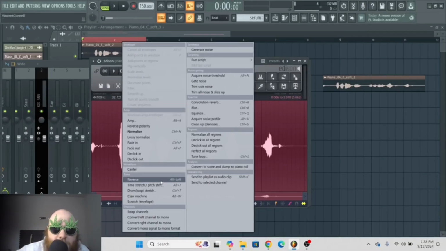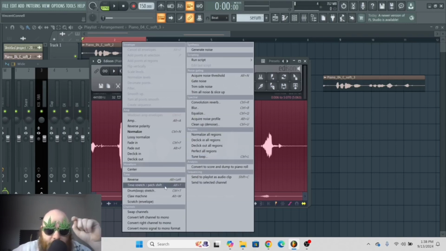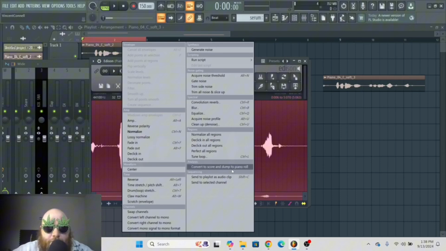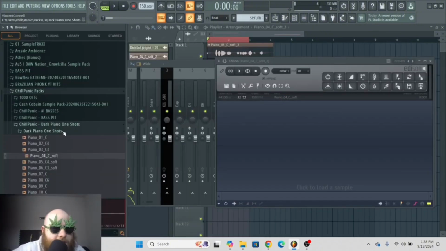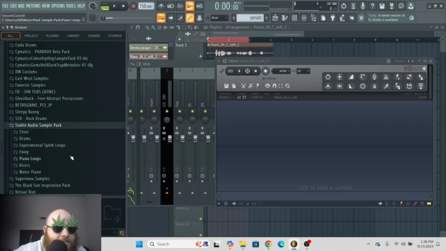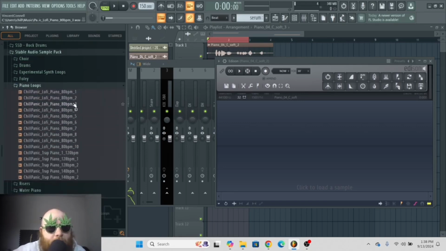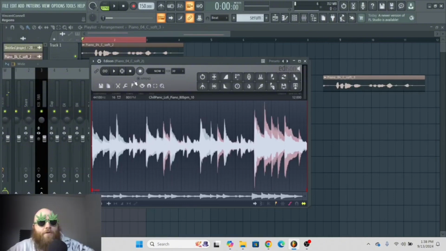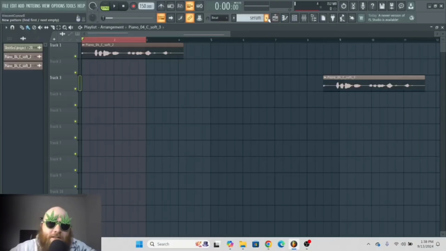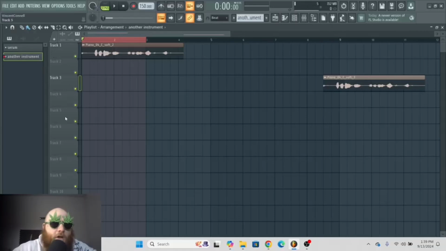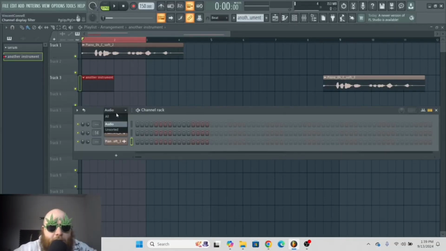Now, another cool thing about Edison is this tools icon right here. You can reverse it and just mess with it any way you want to. The only tool I really like to use is to convert to score and dump to piano roll. Let's just say you have a piano loop. This is a piano loop from my stable audio sample pack, which you can get in my Patreon. And what if you're like, I like this loop, but I want to hear what that sounds like on another instrument. All you have to do is create a pattern with an instrument.